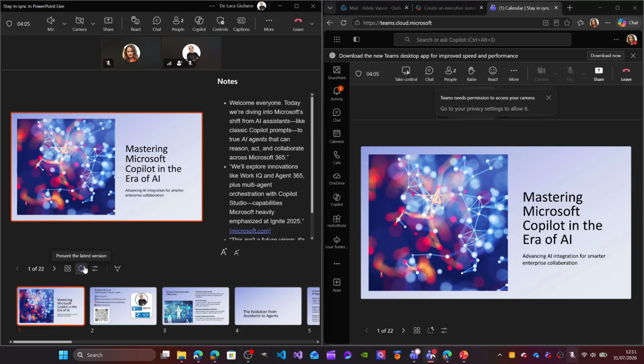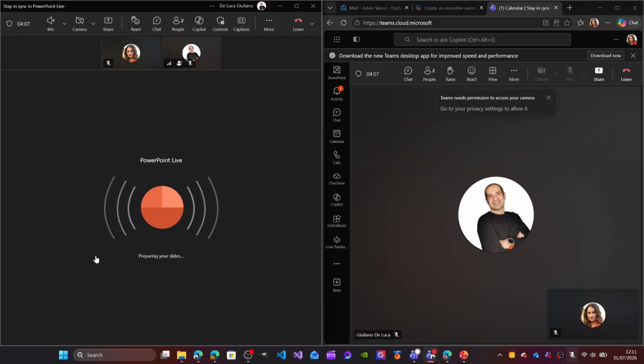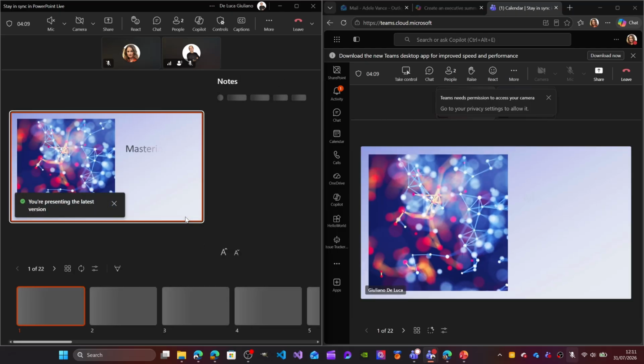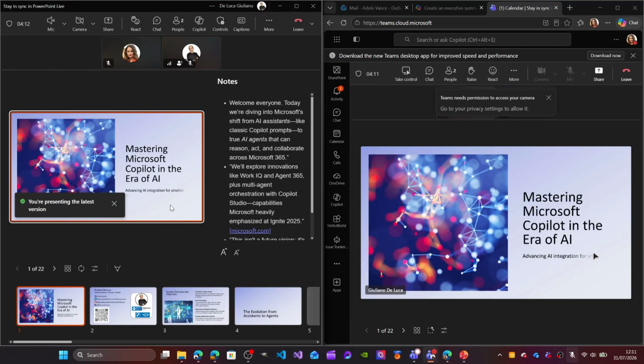Now all you need to do is just click on this recycle button or refresh button, and now we can see that the change has been applied on the fly, so we can see text. This is very, very cool.